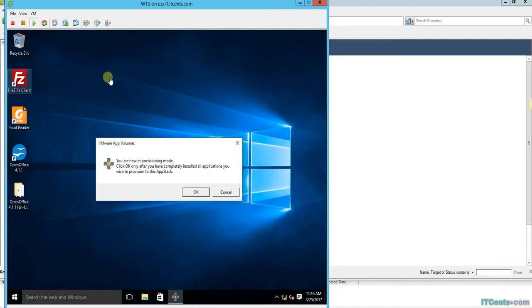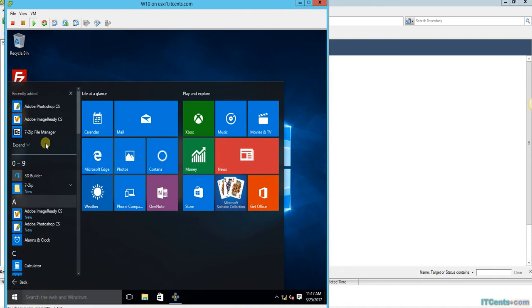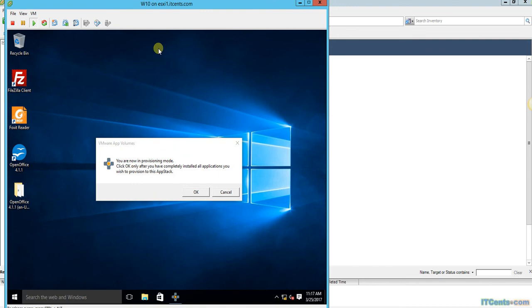Okay, I have installed some applications. Some examples are OpenOffice, FileZilla, Foxit Reader, Photoshop, and 7-Zip. I'm still in provisioning mode. So once we finish installing all applications, we need to stop provisioning. And how do we stop provisioning? I will tell you now.